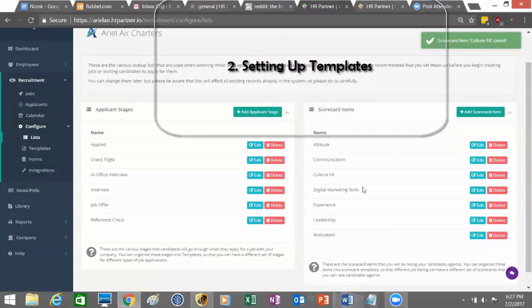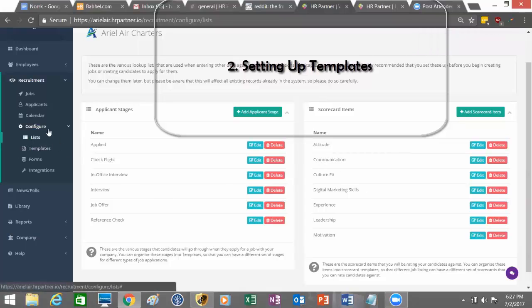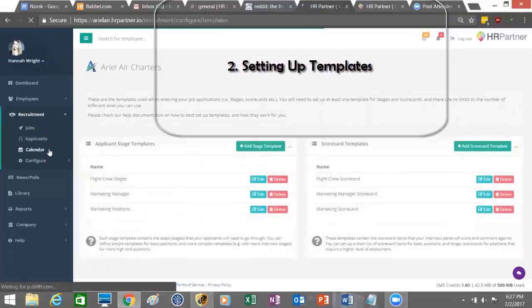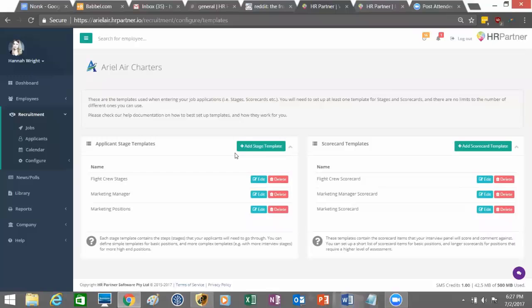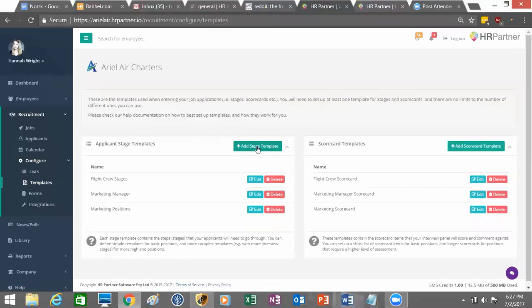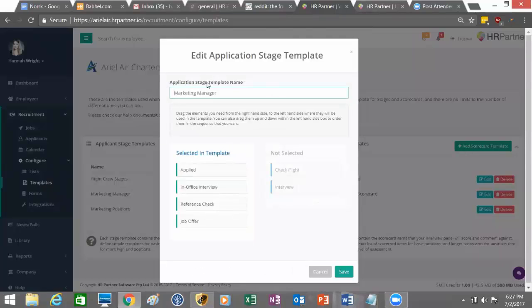All right, so now that you're done setting up your list, you're going to want to go to your templates under Configure and then click Templates. And as I said earlier, these templates are connected to the list you just set up. Next, click Add Stage Template. You can name your template anything you'd like, but I just recommend getting as specific as you possibly can, just in case you need to reuse this template in the future, or just in order to find it, you'll want to make it as specific as you can.